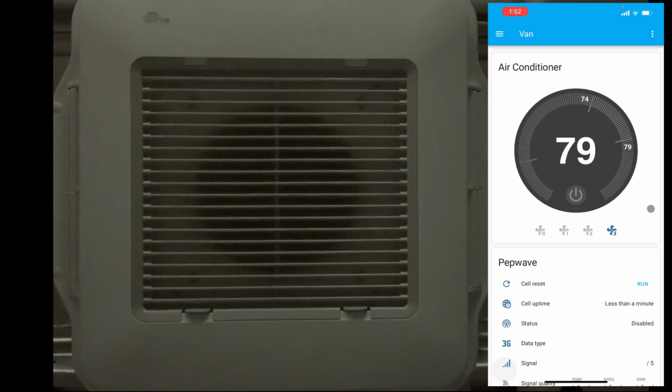All right, that pretty much wraps it up. As I mentioned, there's more information on the Ford Transit Forum, and hope you found this informative. Thanks.